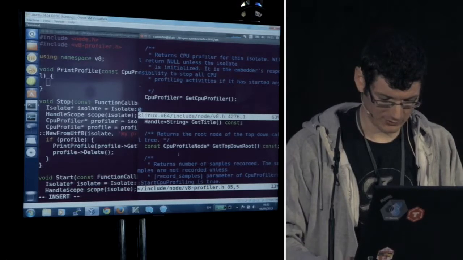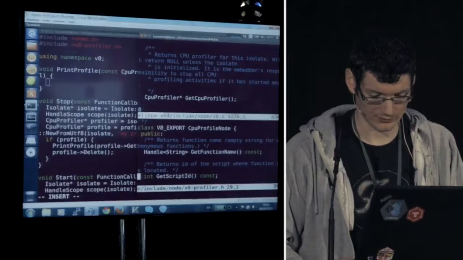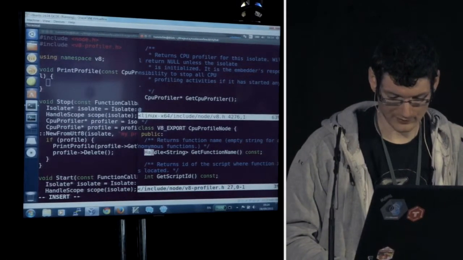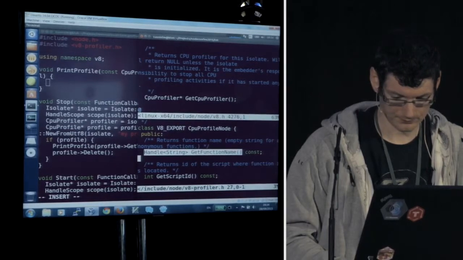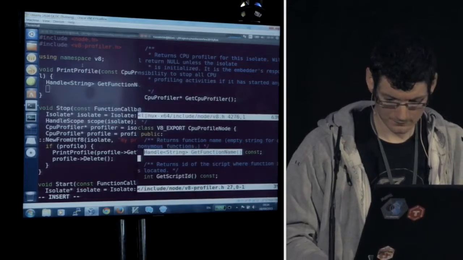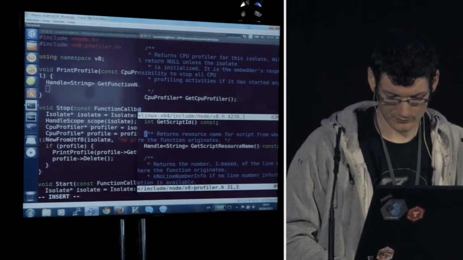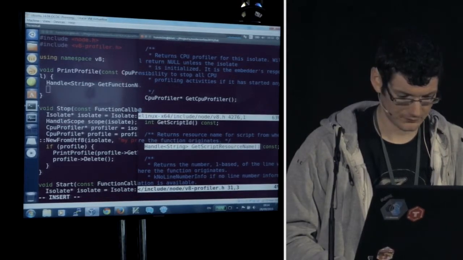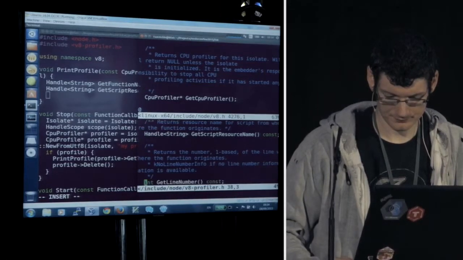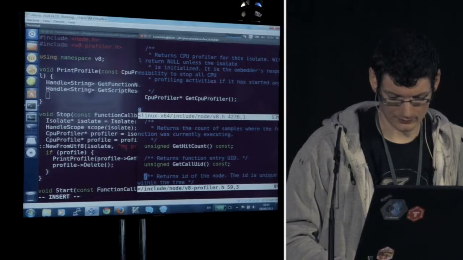So what we have here is a CPU profile node. And inside that node is going to be all that good information that we want. So the function name, that's a good one. Probably want to print that out. Let's take a copy of that. We've got the script resource name, so that's a script that function came from. Let's print that one out as well. And we probably just want to know the number of samples there are, which is this one, get hit count.